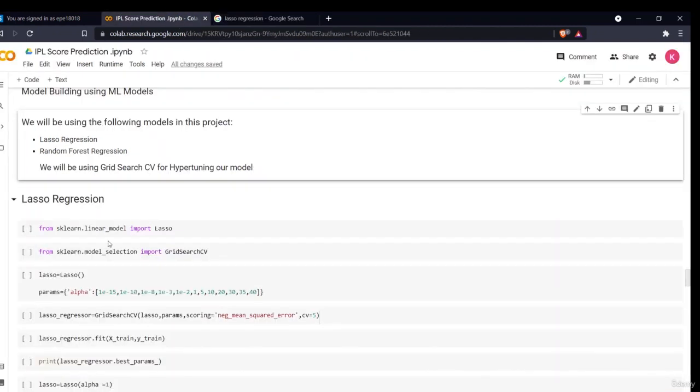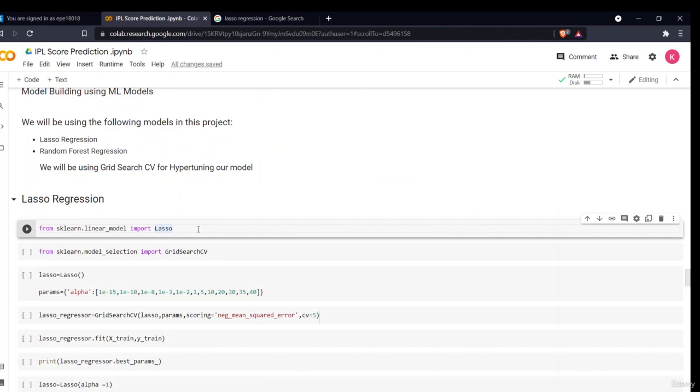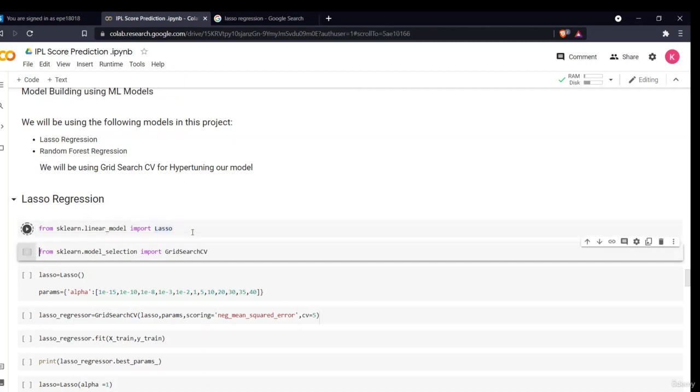Moving on, lasso is also present in the sklearn linear_model library. All the regression models, be it linear regression, multiple regression, or polynomial regression, are present in the sklearn linear_model library, so we'll just import from there. Then we'll be using GridSearchCV for our hyperparameter tuning. In this section I have used GridSearchCV, and in the next model I have used RandomizedSearchCV.